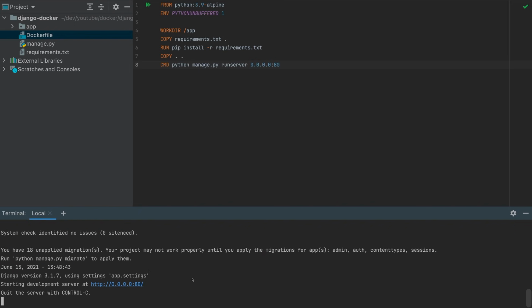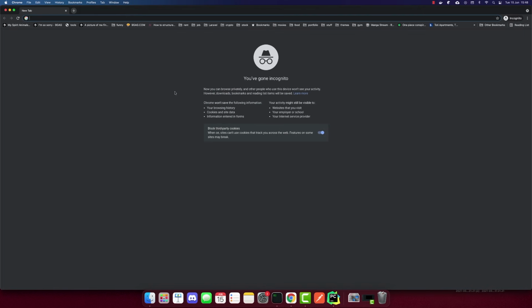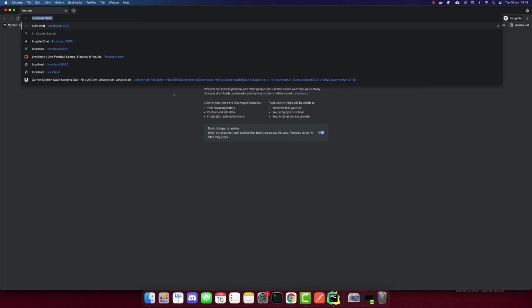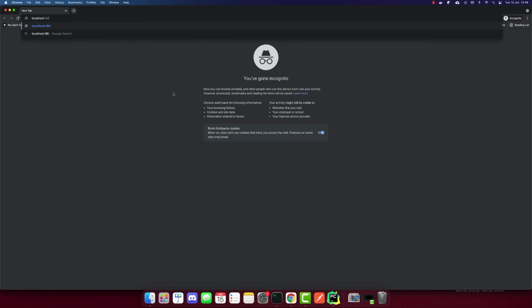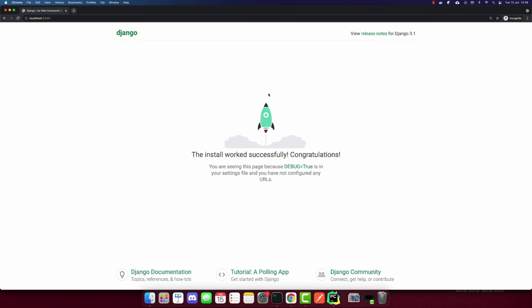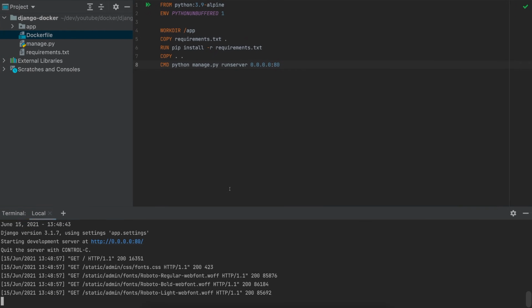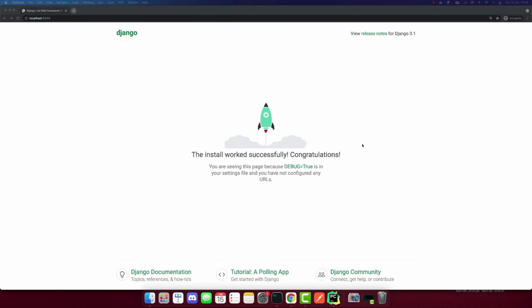Let's run it. As we can see, our server is running, and now we can go to our browser and type localhost port 8888. And this is our Django app running. So the container is working fine, and now we are ready to push it to the cloud. I will also close the IDE because we won't use it anymore.